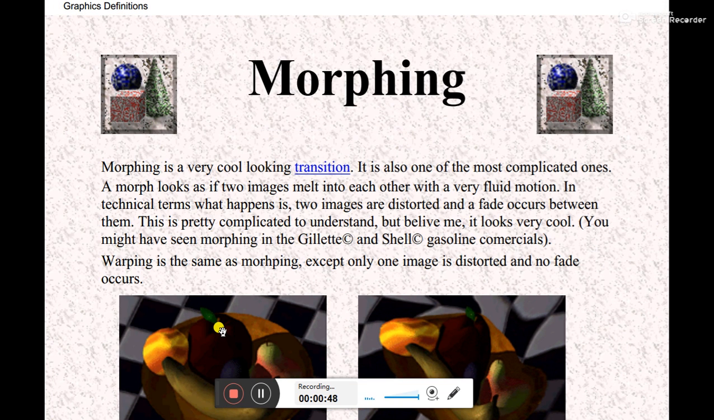So what is morphing? Morphing is a very cool looking transition. It is also one of the most complicated ones. A morph looks as if two images melt into each other with a very fluid motion. We might combine two or three images like that, and it looks like we are melting the images into each other with a very fluid motion.